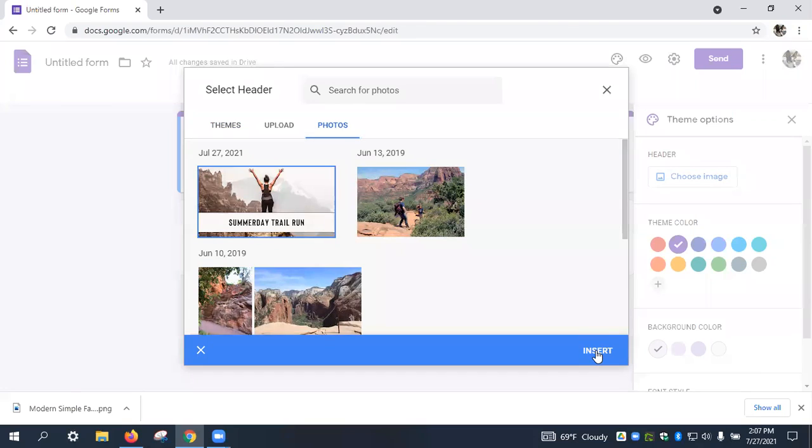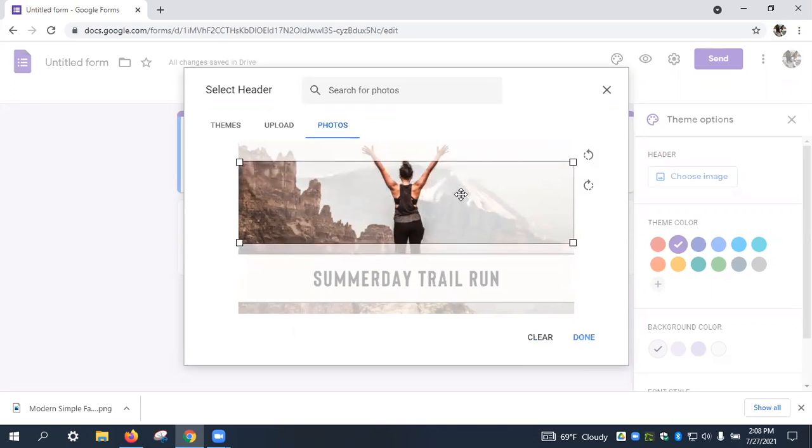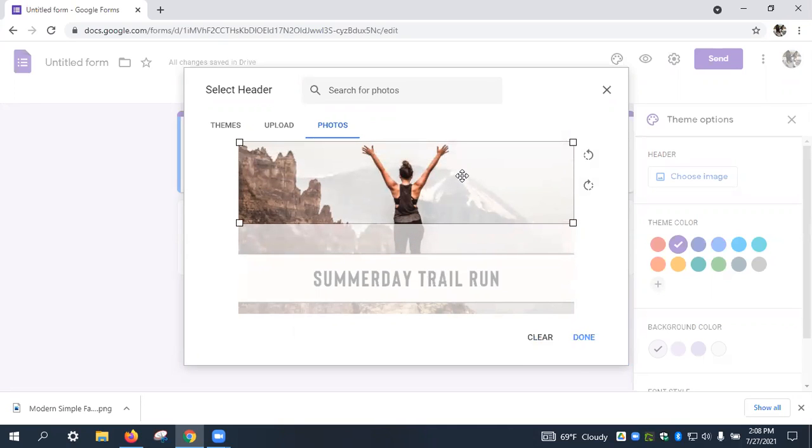And I'm just going to click here on Insert to put it into our form. Now, the size of your header image is very limited. It has to be a specific size. And right now, Google has given me the option to choose what part of the picture, because this is way too big, to go onto that image. So I'm just going to move this up until I get a framing I like on it. And then I'm going to click done here.